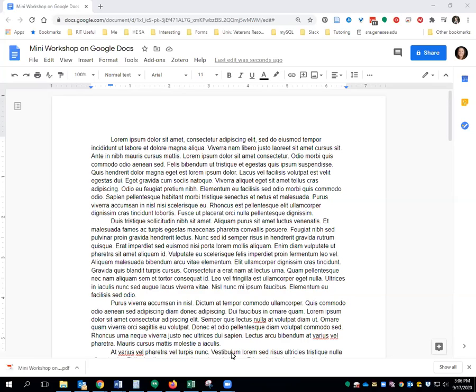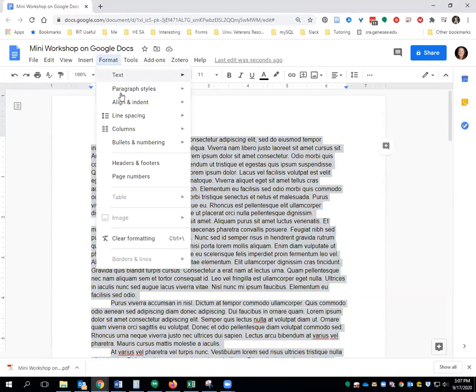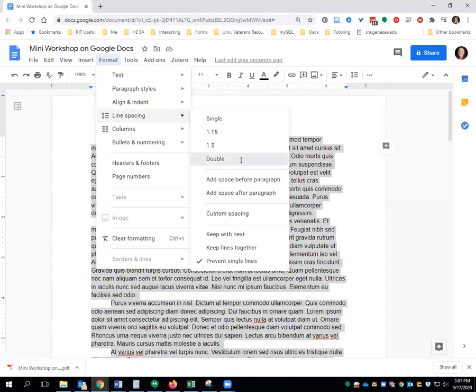You can see that we have several paragraphs here that are all single spaced. You might need your paper double spaced, so you can highlight the text that you need double spaced. If you're on a Windows computer, you can hit Control A on your keyboard, and that's going to highlight all of the text in your document. We're going to go up to Format in the toolbar, go to line spacing and select double.